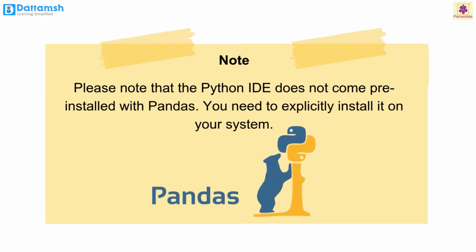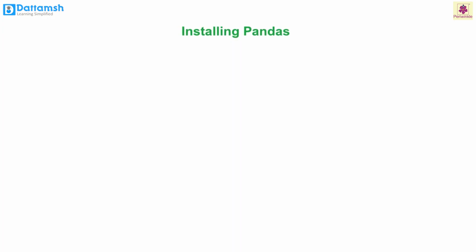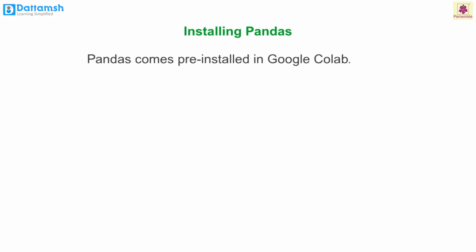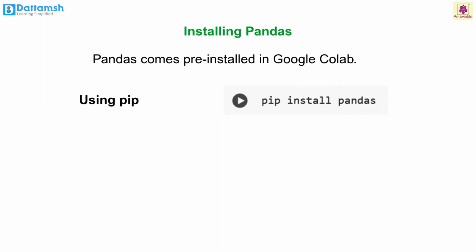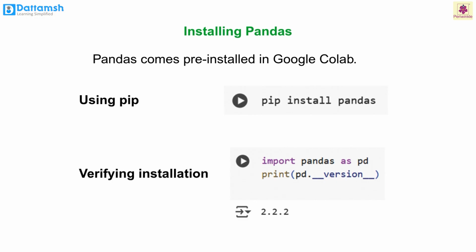Please note that the Python IDE does not come pre-installed with Pandas. You need to explicitly install it in your system. Installing Pandas. Pandas comes pre-installed in Google Colab. For other IDEs like Python IDLE, install it using pip install pandas. This command uses the pip package to install pandas from the Python Package Index, PyPI. Verifying installation. To confirm installation, run the following code. Note: double underscores are used before and after the version.